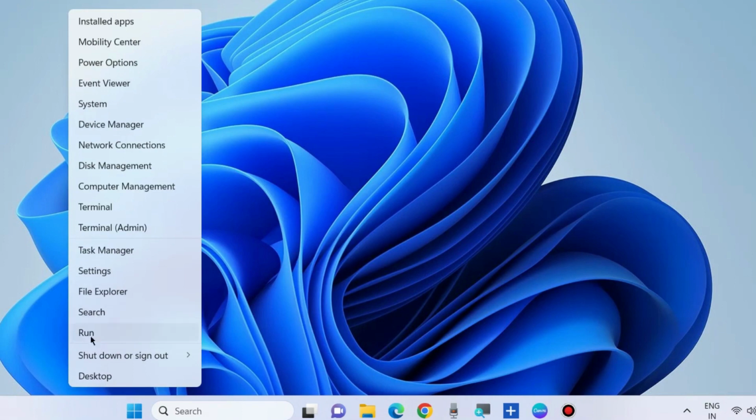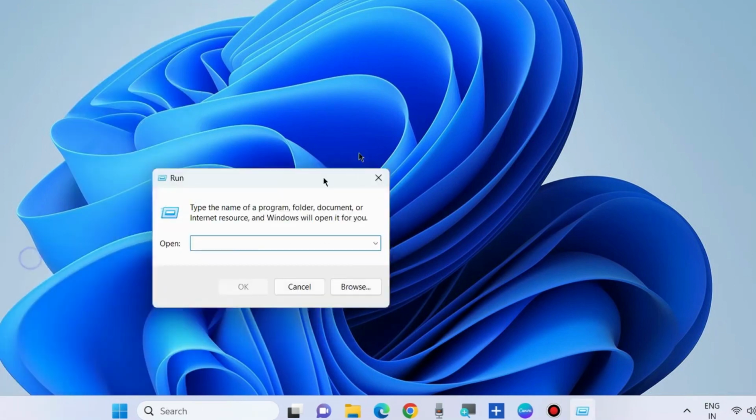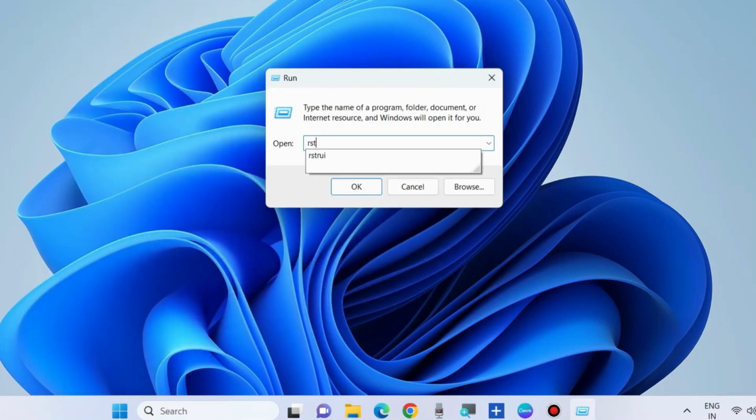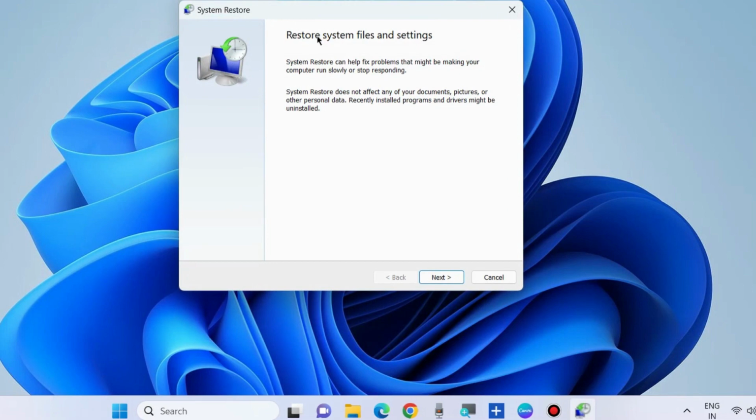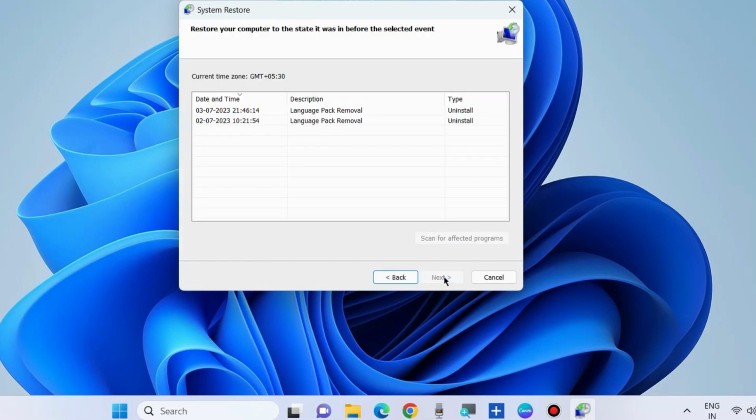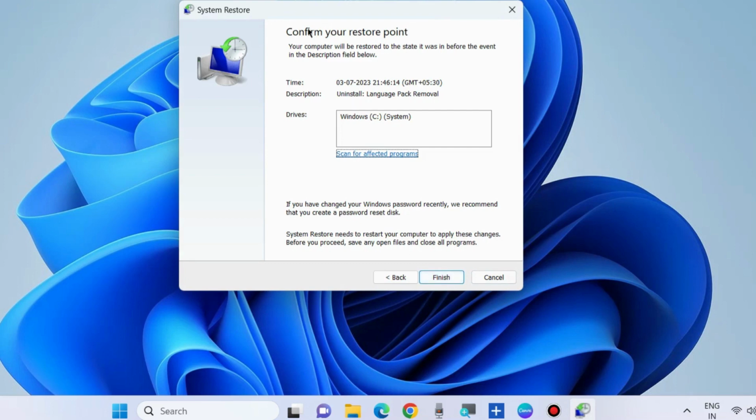If this method does not work, go to the next fix and again open run command box and execute the command rstrui. Restore system files and settings. Click on next. Choose a restore point. Restore your computer to the state it was in before the selected event. Select restore point and choose next and confirm your restoration point and press finish.